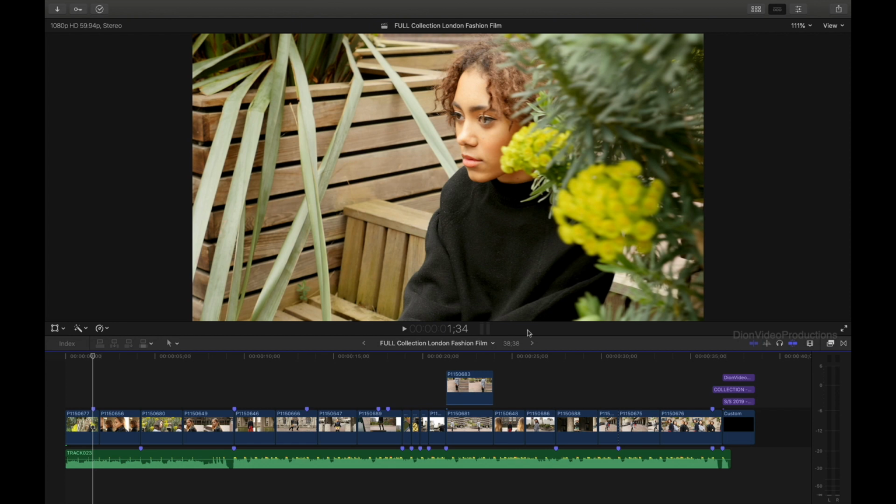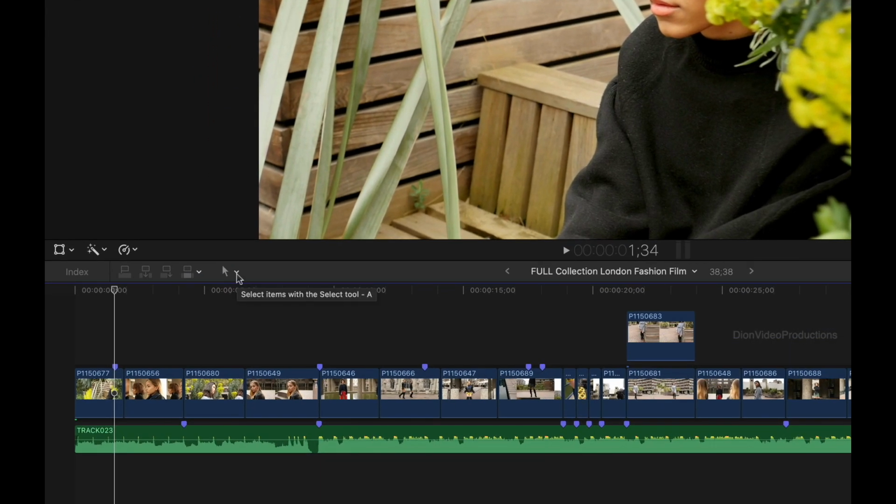Well, of course, you can go ahead and remove the elements and clips you don't want in your export and then export that shorter version of the project. However, there's a far more efficient and better way of doing this, and that is to use the Range Selection tool. To access this, click on the arrow, and then from here, select the fourth option, the Range Selection tool.